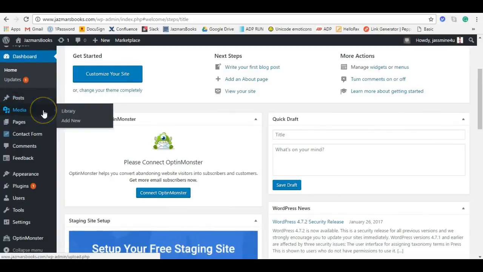As it relates to media, media is your videos, your pictures, any other component that you're going to add to your website. For the most part, it's videos and images. But I also have PDF files in there that I add onto my website if I want to give a download. So it's all going to be saved to your library.